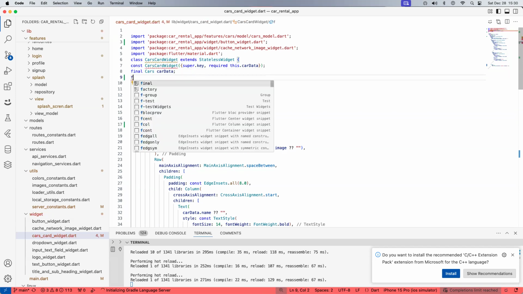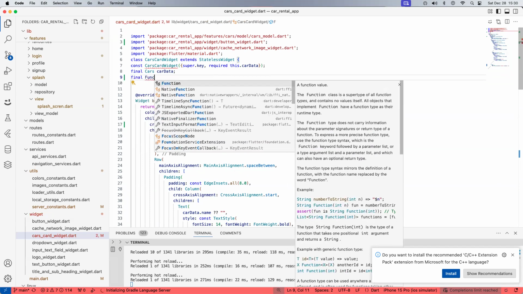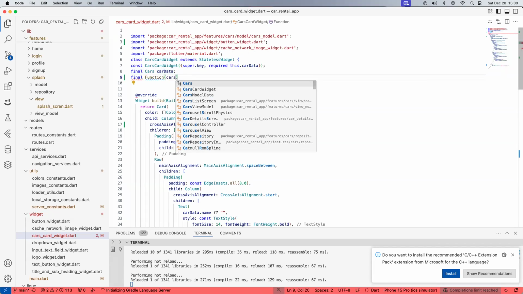So how to write a callback: final function. What do you need to call back? Cars data.